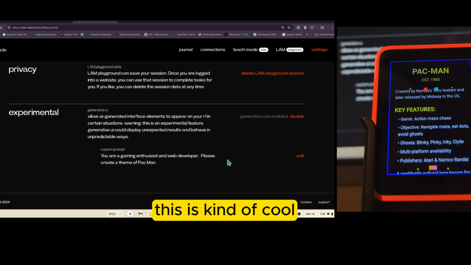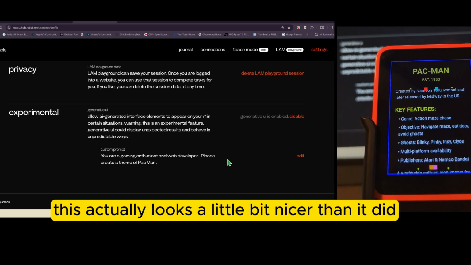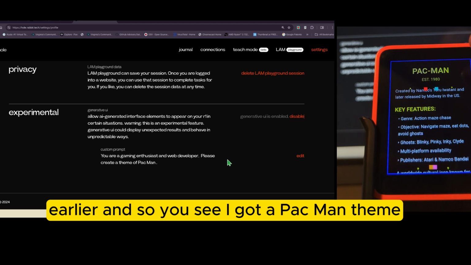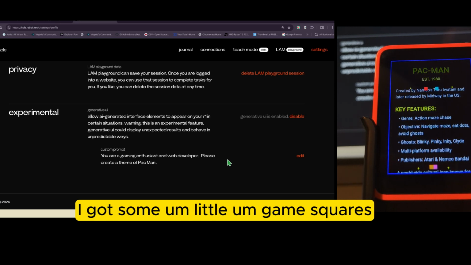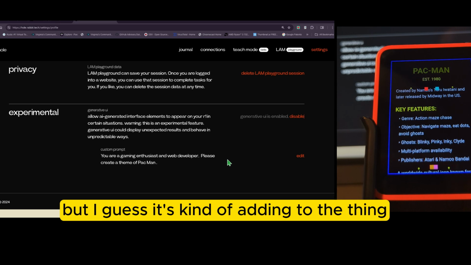So look, this is kind of cool. This actually looks a little bit nicer than it did earlier. And so you see I got a Pac-Man theme. The color is appropriate. Got the blue. I got some little game squares. Not sure why that's there, but I guess it's kind of adding to the theme.